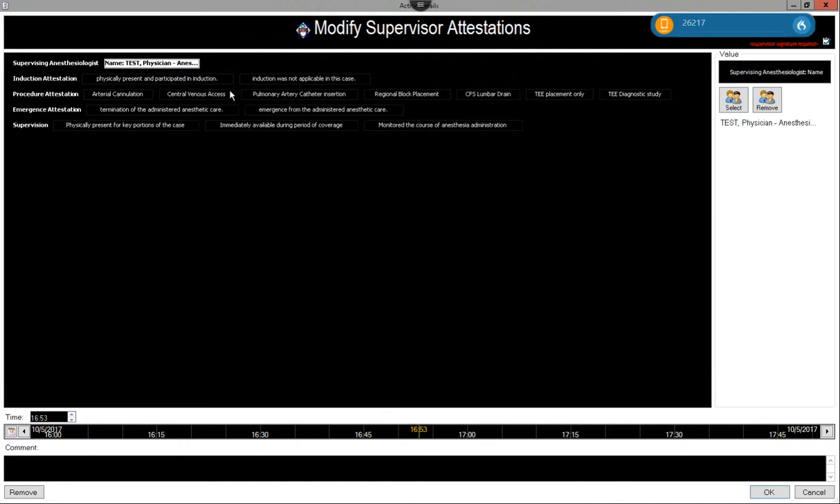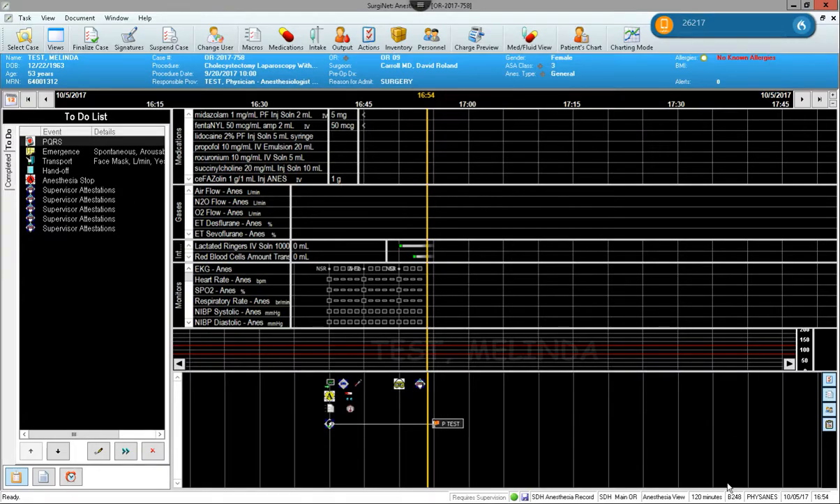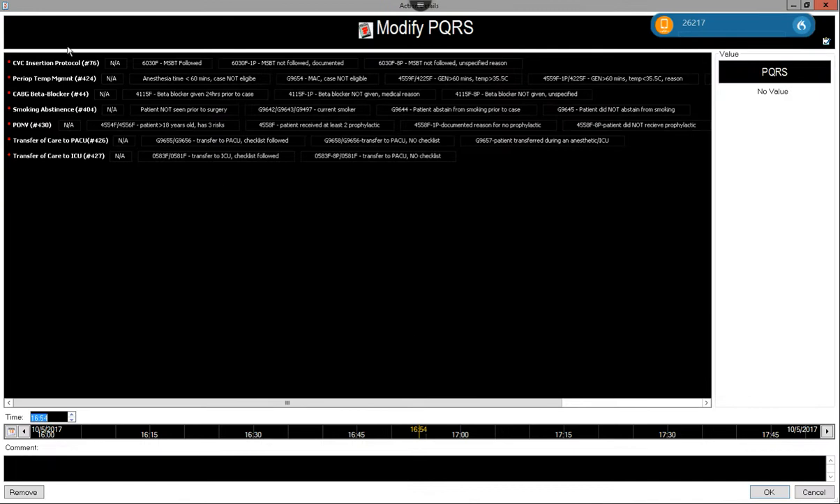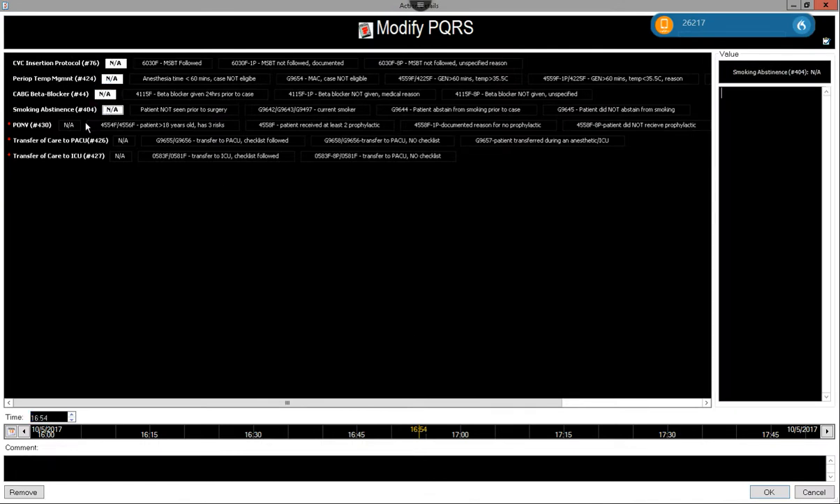And I can say it's me, and I was physically present during the induction. So I keep working through the PQRS. Notice I probably should have right-clicked that and said modify up in the to-do list, but it doesn't matter. Multiple ways to do it. These are all required fields. So I'm just working my way through.